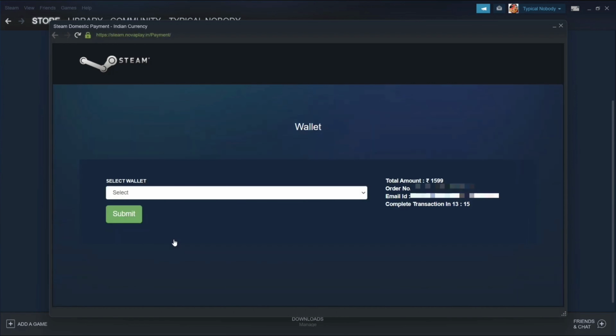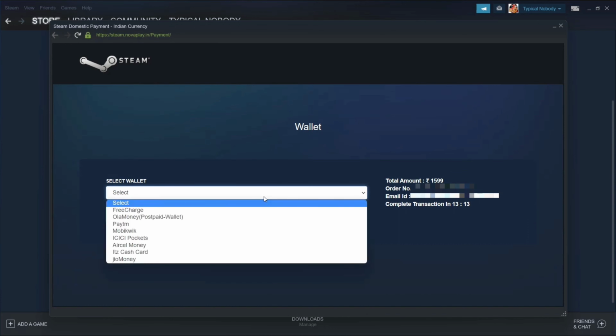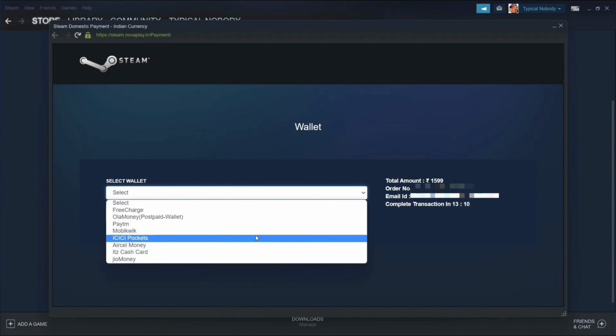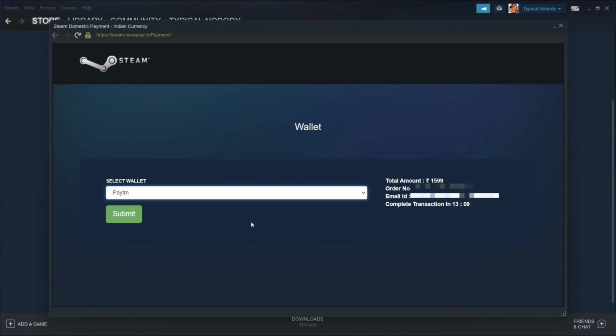As you can see, I have an option to select which wallet I'm gonna use. I'm gonna use Paytm wallet. Select Paytm wallet, click submit.